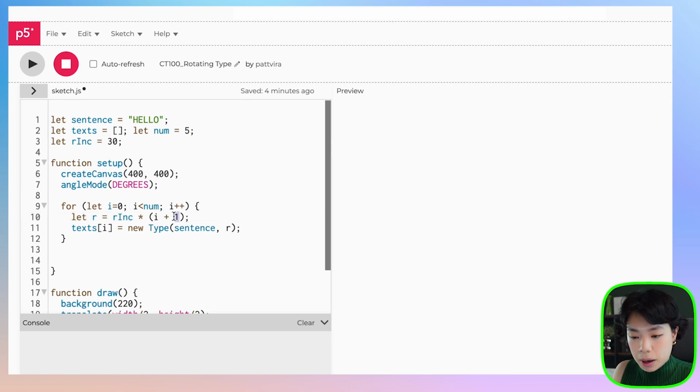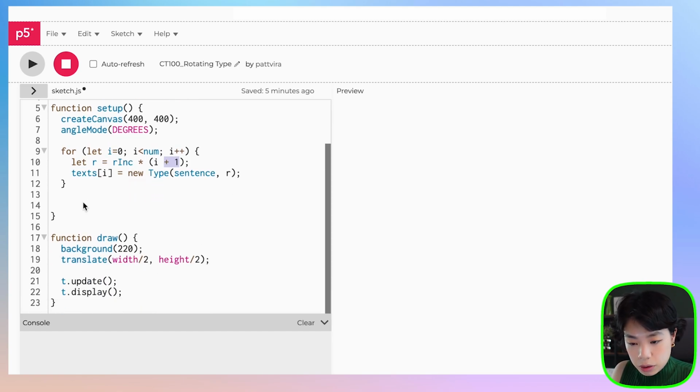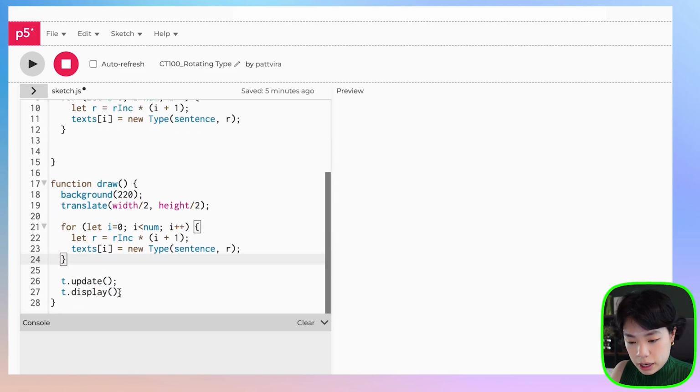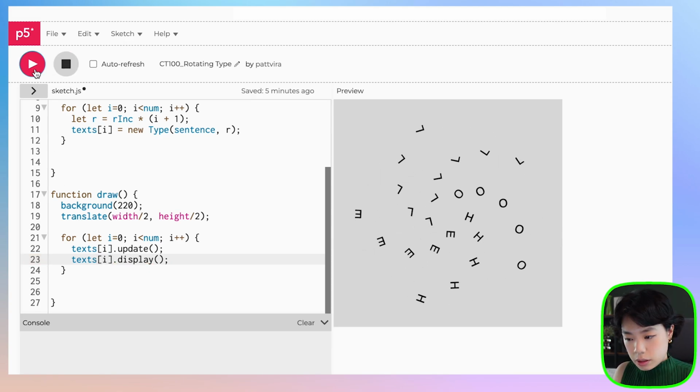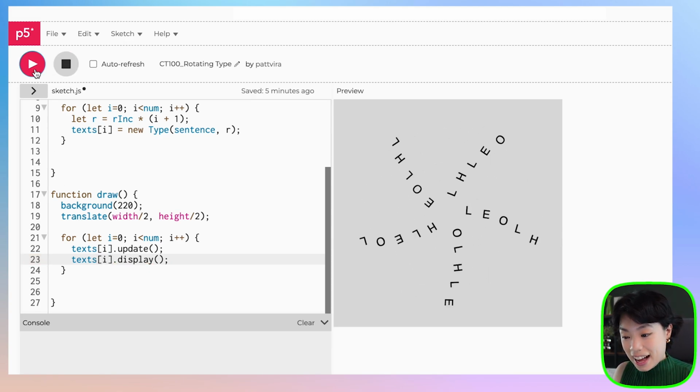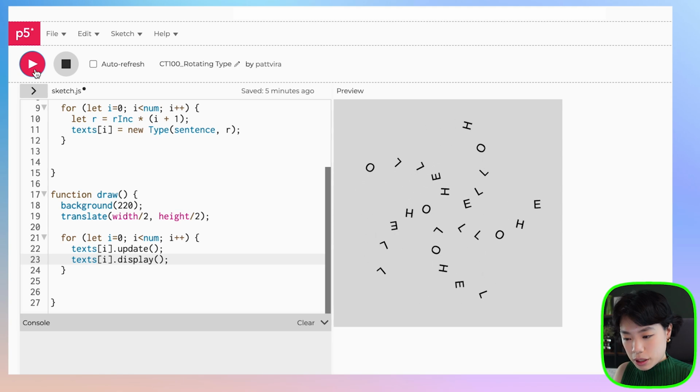And I want to add it by 1 because when i equals to 0, then radius will be equals to 0, so I don't want that. And then now we just need to use the same for loop to call the update and the display method on all of the objects, right? So text of i for both of these. That's pretty cool.